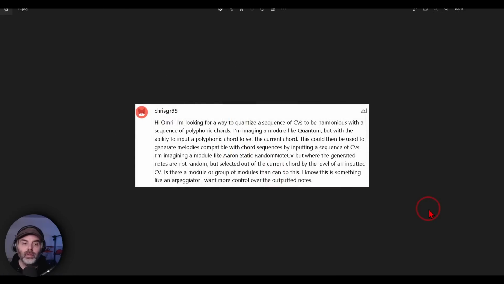The next one is coming from Chris. Hi, Chris. I'm looking for a way to quantize a sequence of CVs to be harmonious with a sequence of polyphonic chords. I'm imagining a module like Quantum, but with the ability to input a polyphonic chord to set the current chord or notes.